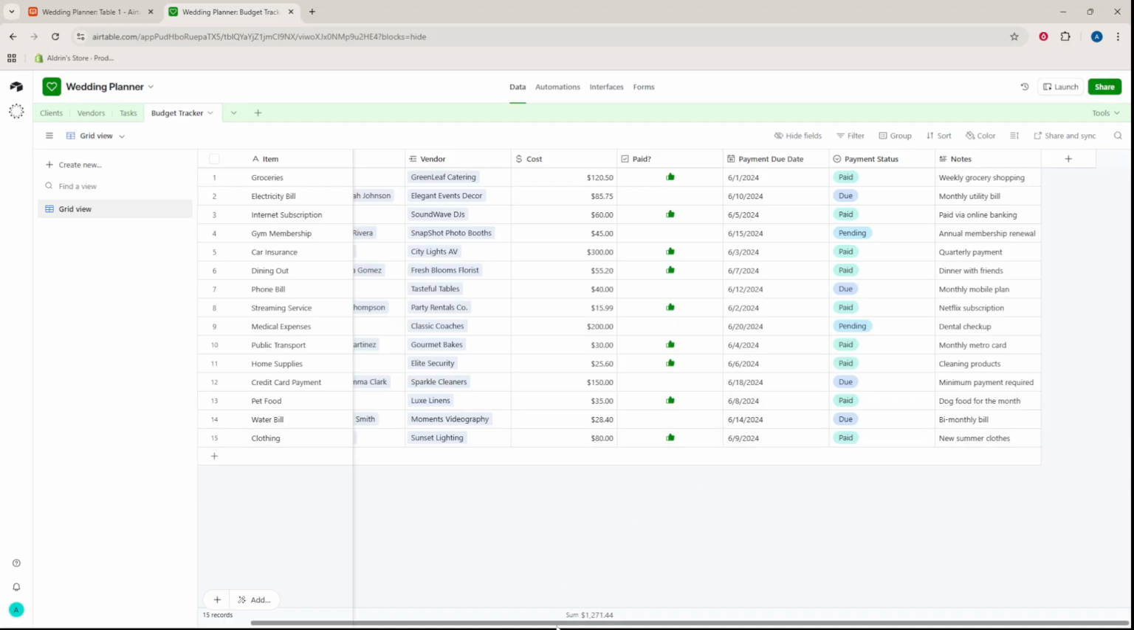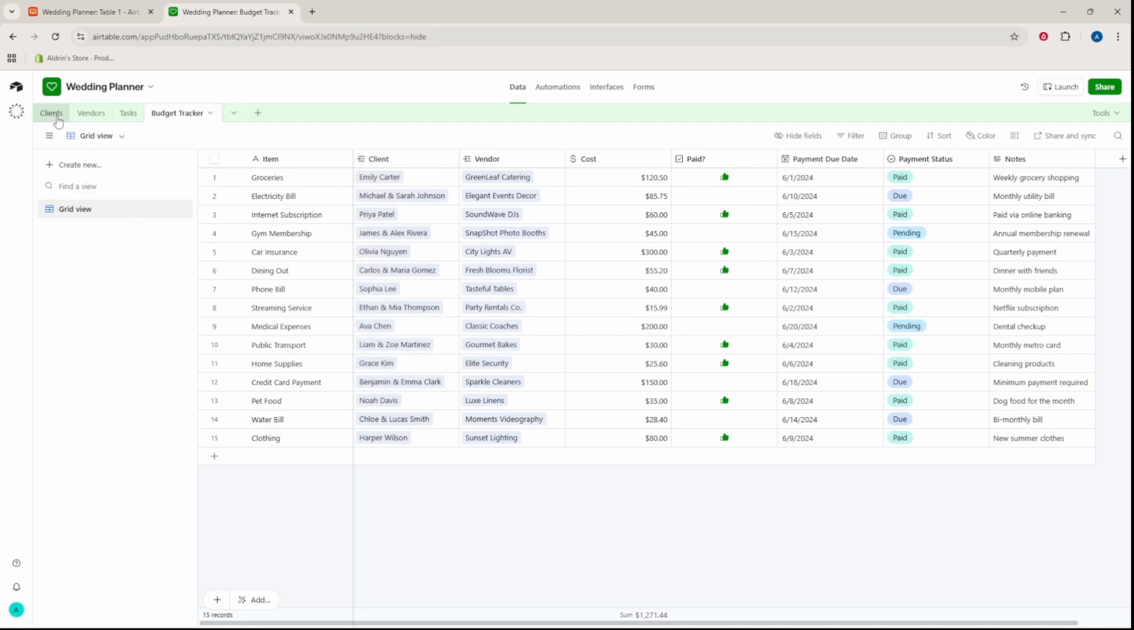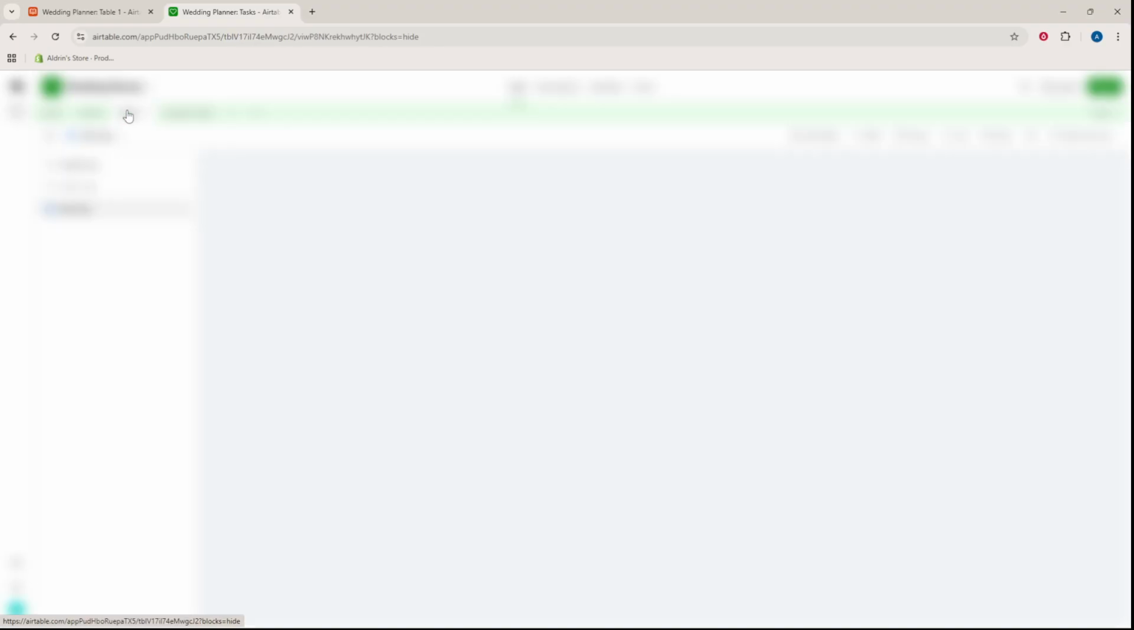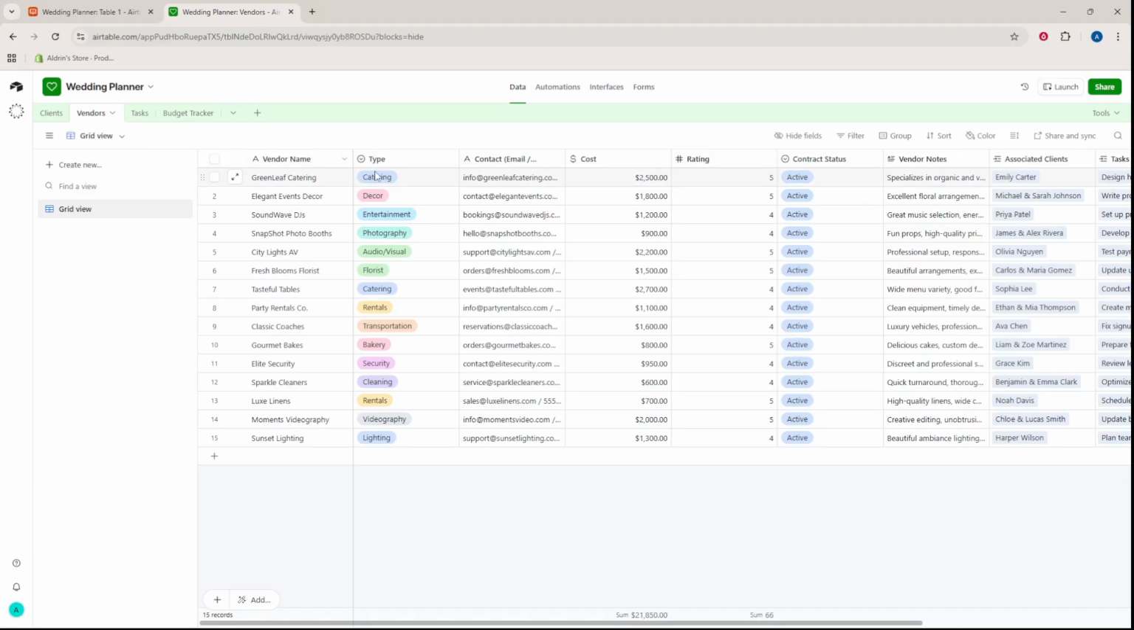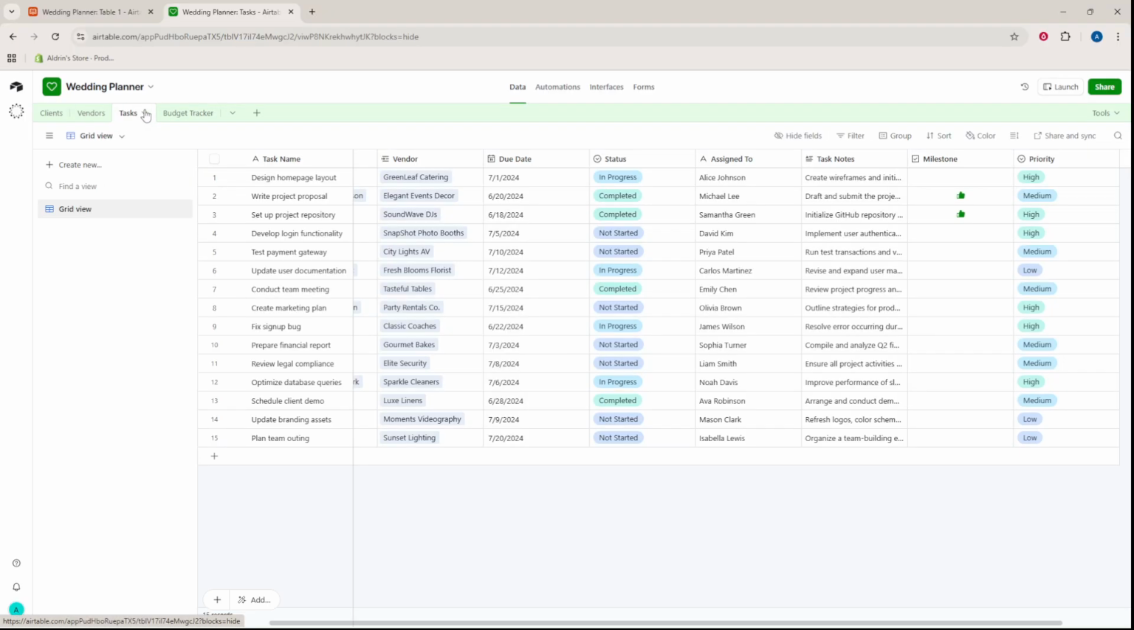In both tasks and budget tracker, link the client field to the clients table and the vendor field to the vendors table. These connections let you see, for example, every task tied to a specific couple or every cost tied to a particular vendor. Now customize your view so information is easy to digest.